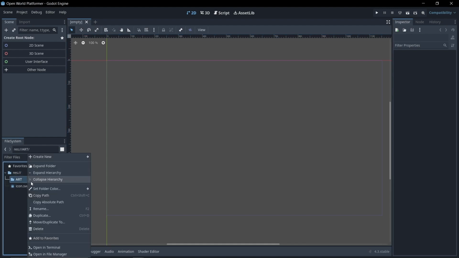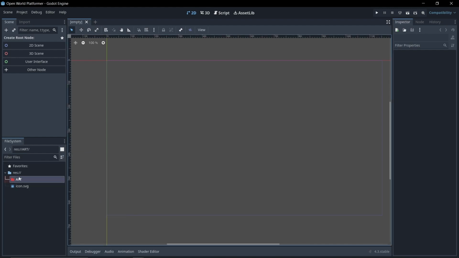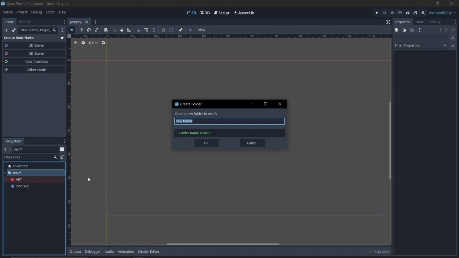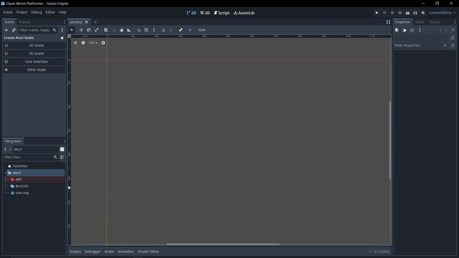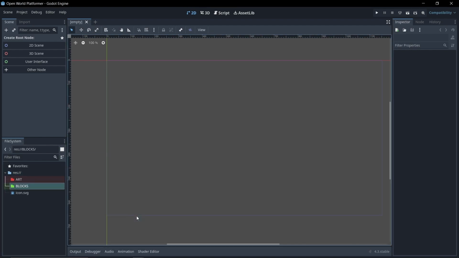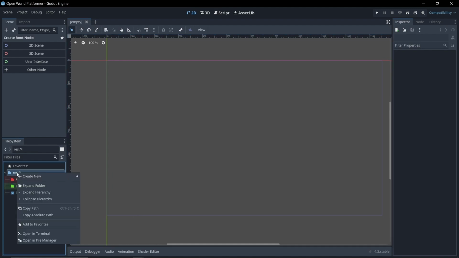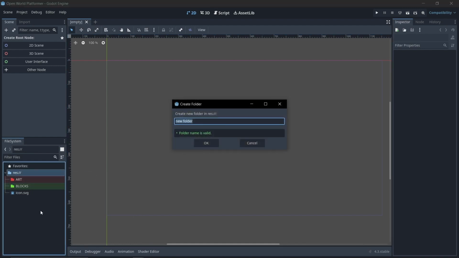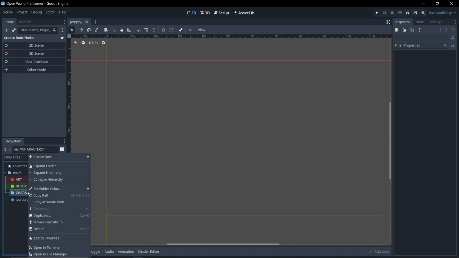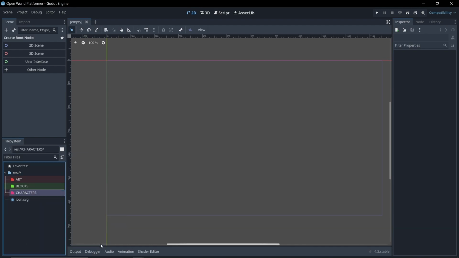I'm going to change the color of the art folder to red. We're going to right click, create new folder. Then let's call this one blocks. Perfect. I'm going to change this one also to another color. Let's just use green for this one. Let's create another folder. This one here, we can call this characters. Let's change this one to another color. I'm going to change this one to pink.